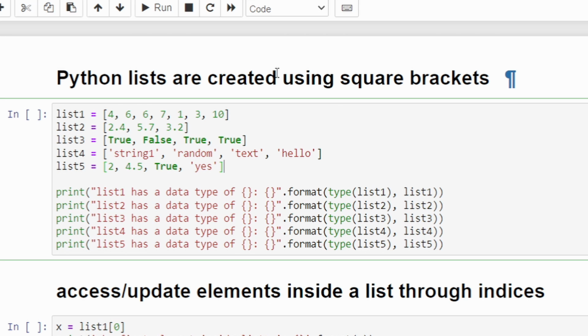Python lists are created using square brackets. So I have created 5 different lists over here as an example. List number 1 contains all integers. List number 2 contains all float values. List number 3 contains all boolean values. List number 4 contains all string data types. And then list number 5 contains a mix of the data types.